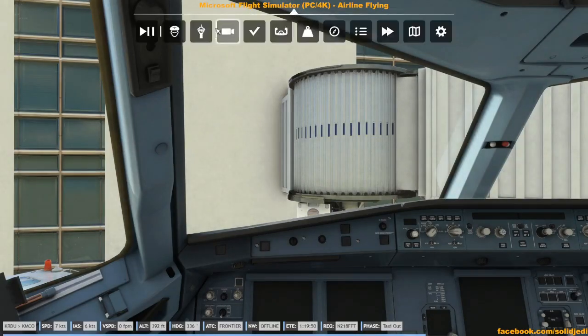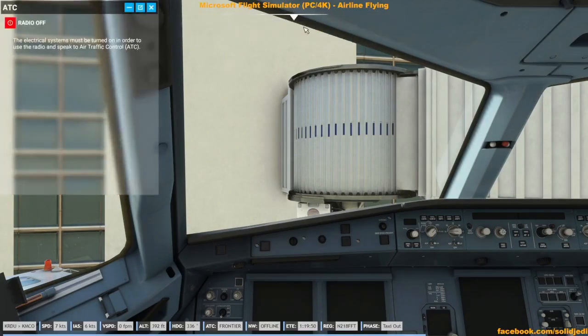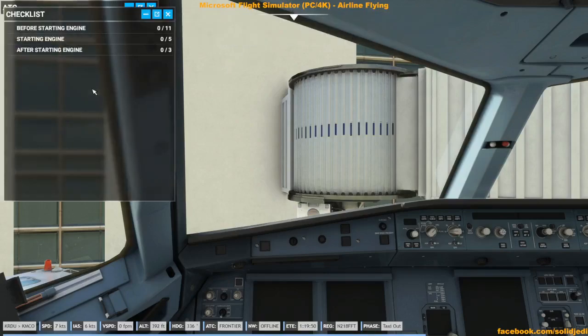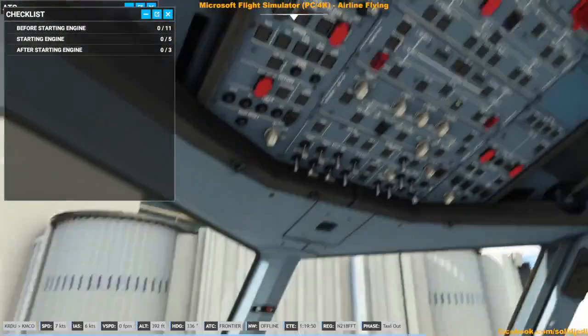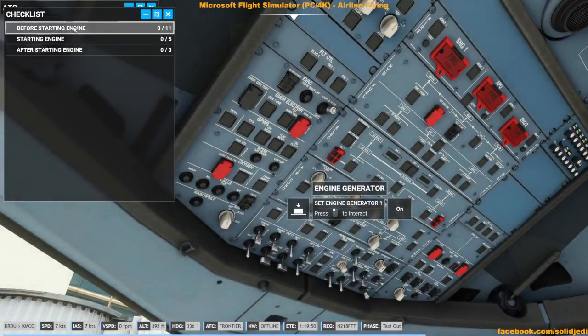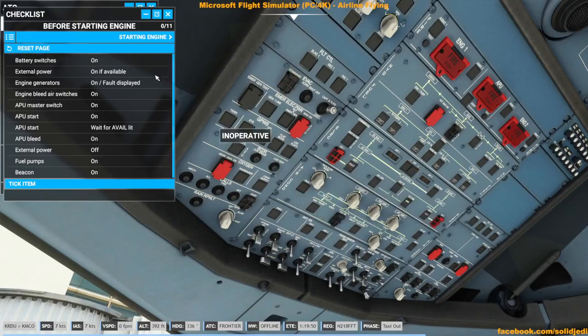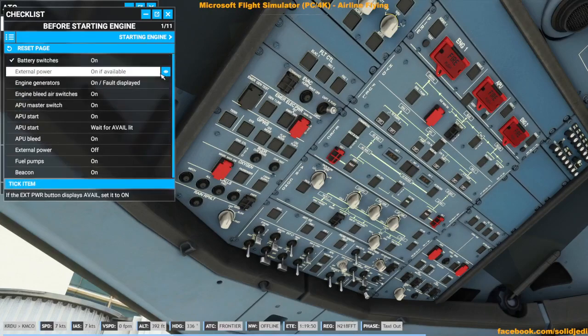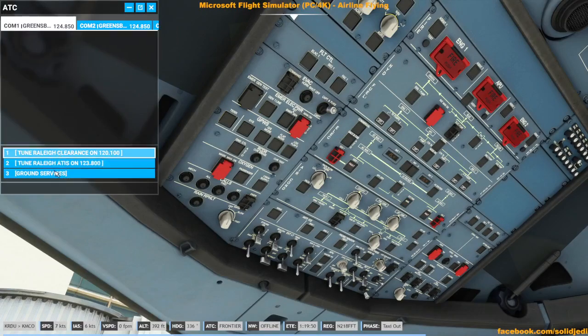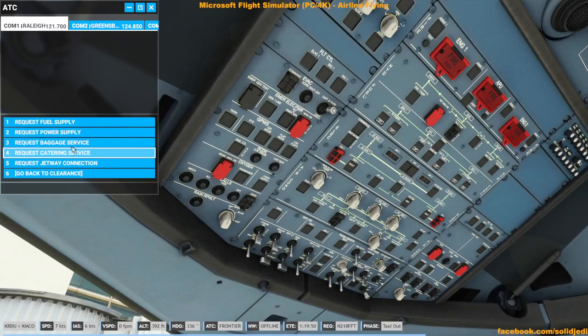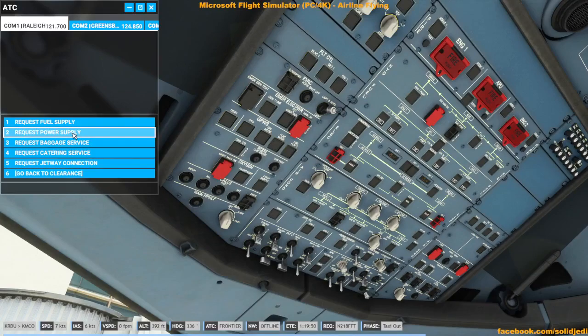Okay, so just for the sake of immersion, let's do ATC, which is off because the airplane is off. But what we're going to do is start the batteries, which are up here. Check my checklist. Batteries on. Okay. And I'm going to have them bring me external power, which would be there when I call it, but not now. Ground services. Raleigh Ground, give me power supply, please.